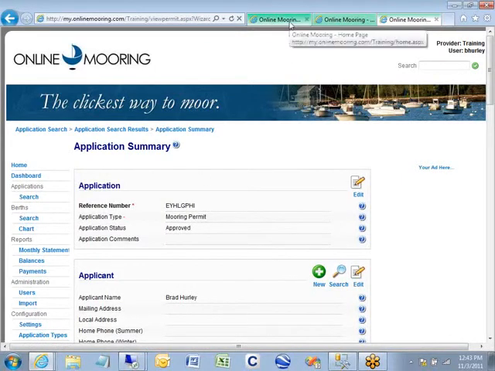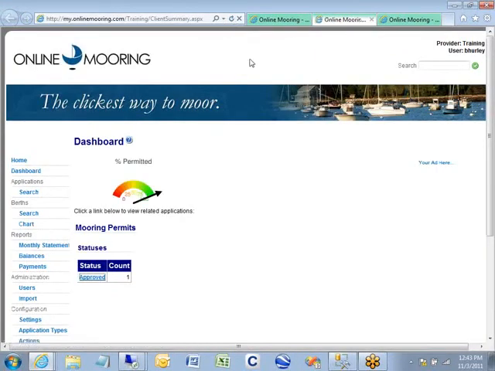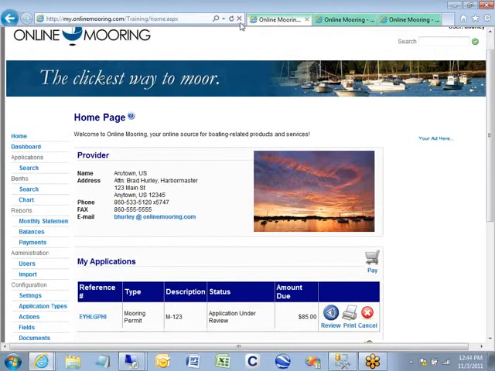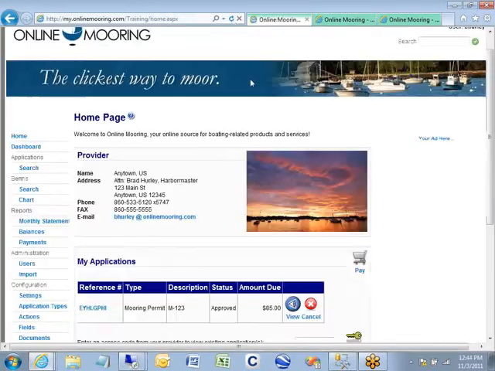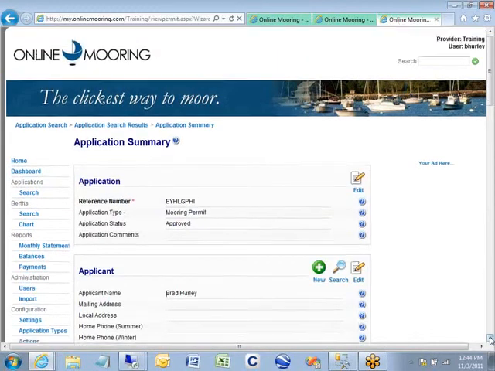So at this point, this person's been assigned a mooring permit. If I went to the dashboard and I refreshed, you'd see that they're no longer on the wait list. So I deselected the wait list page. If I refresh the home page for the applicant, it now shows that they're approved. And all is good. So let's say now that we get to the end of the year and it's time for the applicant to renew.